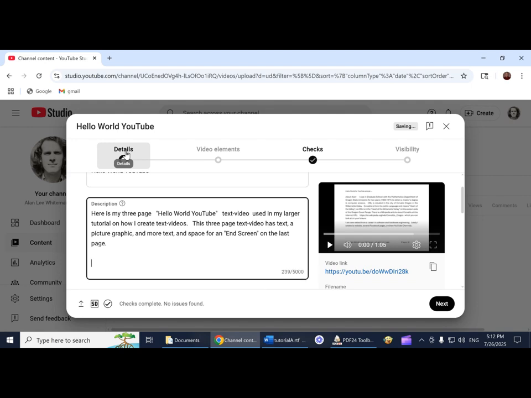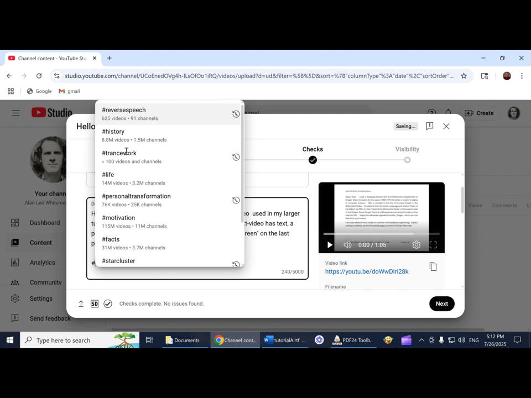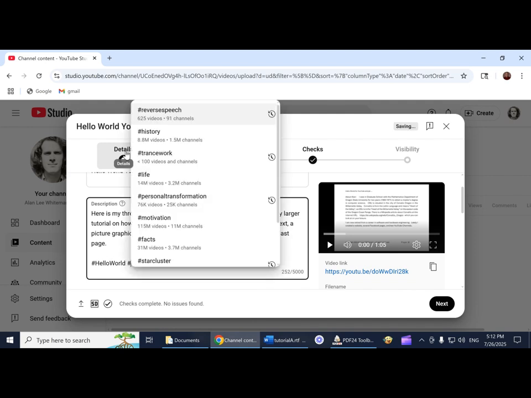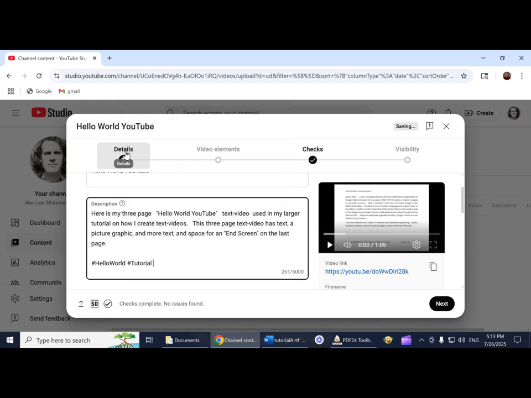Now I'm also allowed to include hashtags, hashtag terms. And I'm going to do hello world. And as I type, you can see YouTube Studio playing up things that sound like the thing I'm typing. I find that to be extremely annoying, but that's the nature of the territory. So hello world tutorial. And I'll just do that for right now.